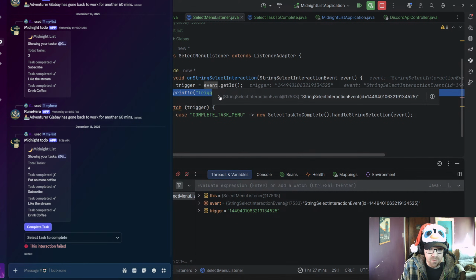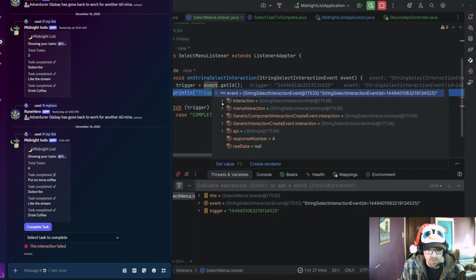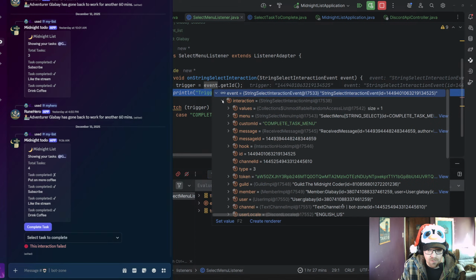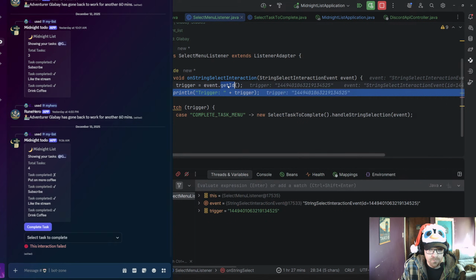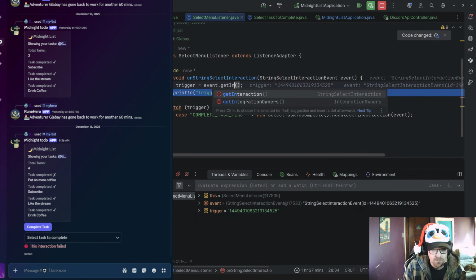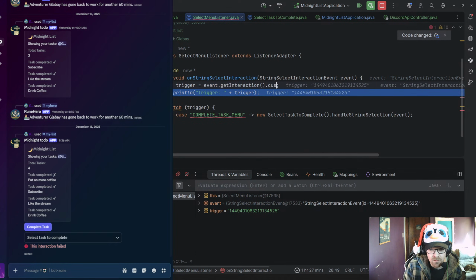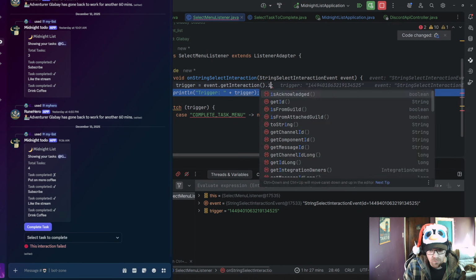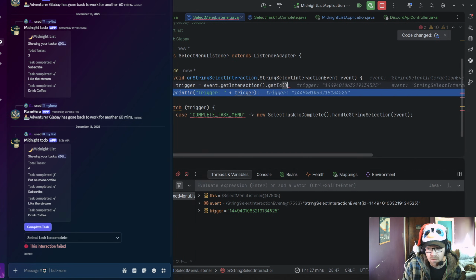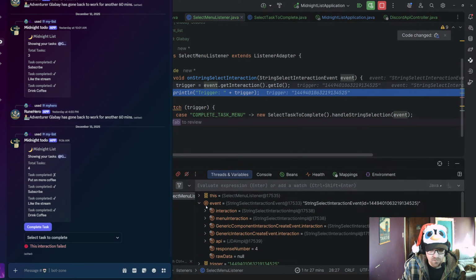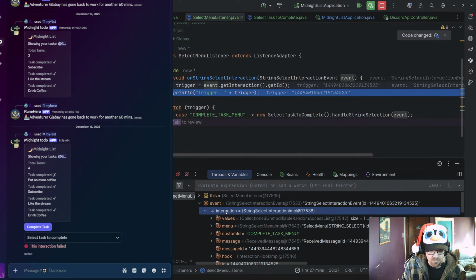So if I'm looking at the event... Interaction, custom ID. Interaction. Oh. But, okay, so event. If I look in the event, this is the interaction. There is a custom ID.